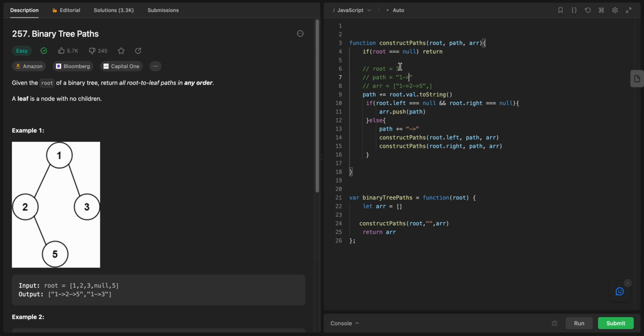So I say that we have root right now. So we do path plus equals toString, so our root will equal like that. And I'm saying if root.left is null, and there is no root.right, so I do array.push path. So it will be something like that, and that's it basically.